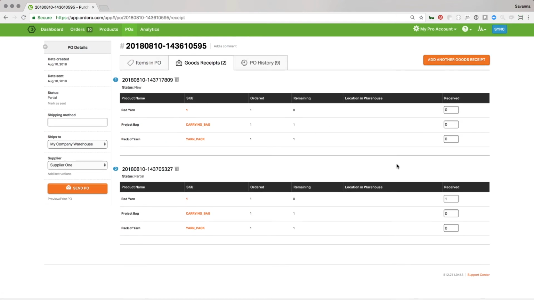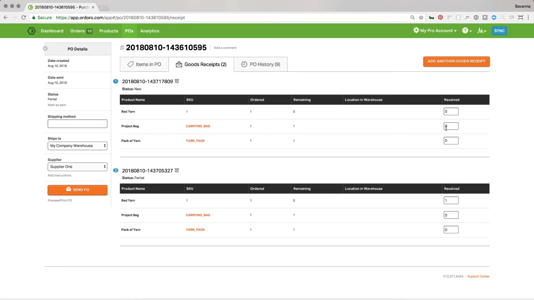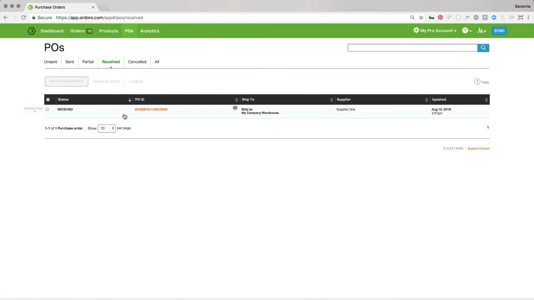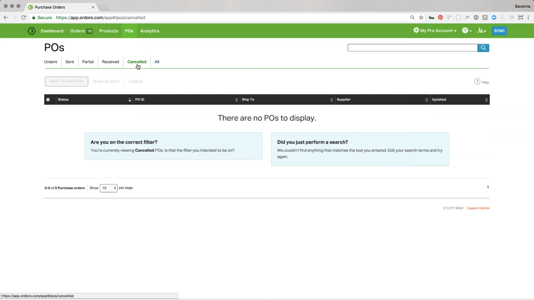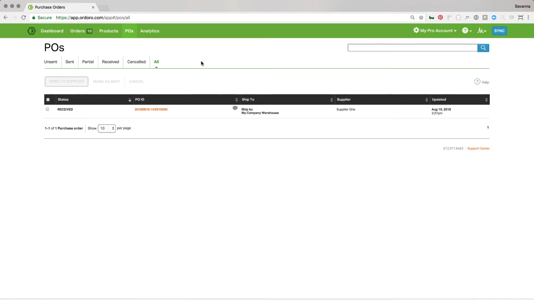You'll see this one was received, and this one has 2 remaining. Just create those goods receipts here. Enter the quantities received, and then if I go back to the purchase order section, this is going to be fully received now because I received the rest of the items. You can also cancel purchase orders. So if you created it and then decided not to send it, you can cancel it. That'll move it here. And then you can also just go to the filter to see all of your purchase orders and see whatever status they're in.